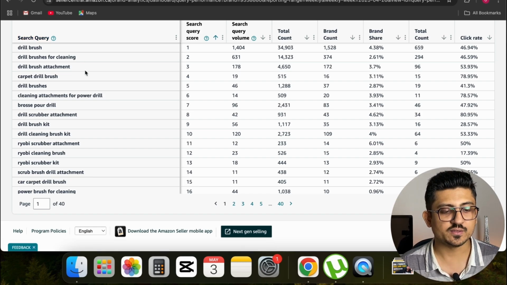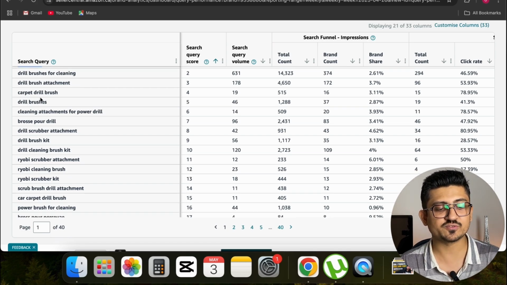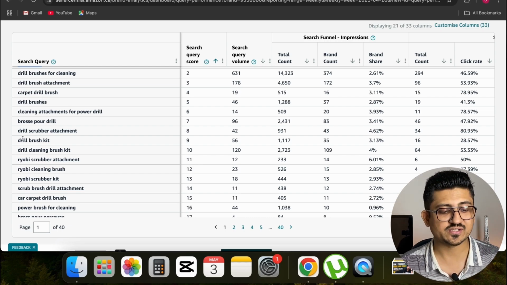And you can see that this tool has basically sorted the search queries based on search query score. You can see that the keyword or search query drill brush has 1 score. And if I scroll down 2, 3, 4, 5, 6, it has sorted based on the performance. So that means the most powerful keyword for my brand is drill brush. And if I scroll down, you can see that there are some other keywords as well which are not as powerful as this one, but they're usually getting me sales, right? You can check out drill brush kit, scrub brush drill attachment and so on.